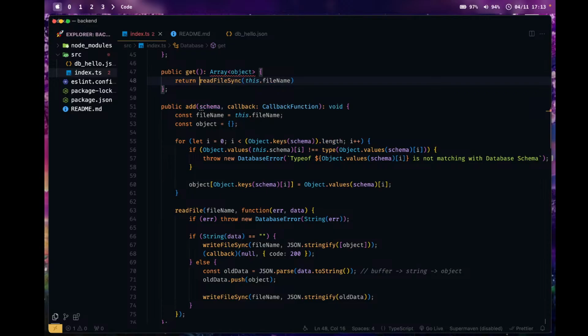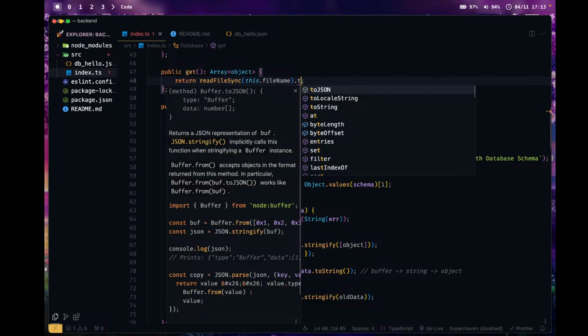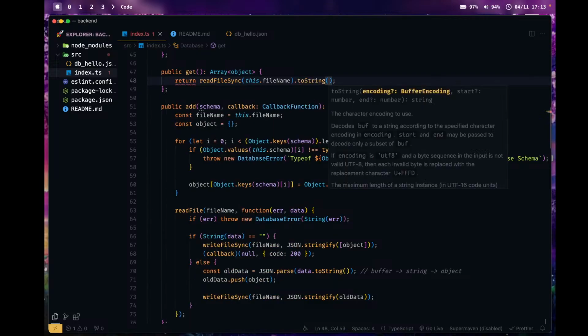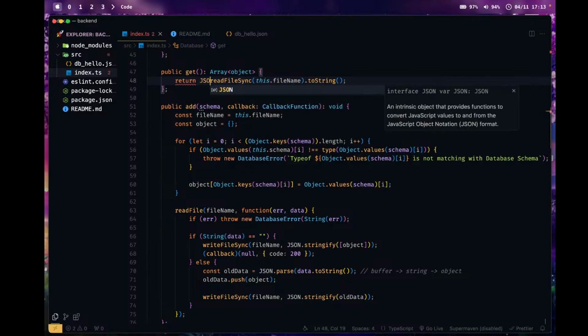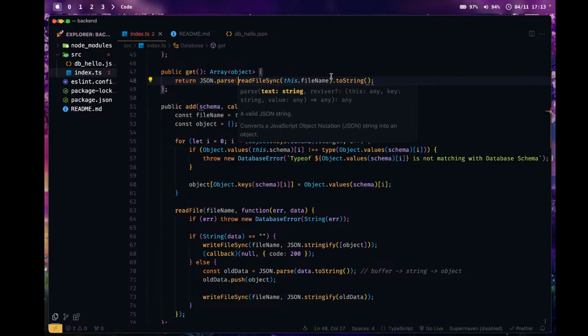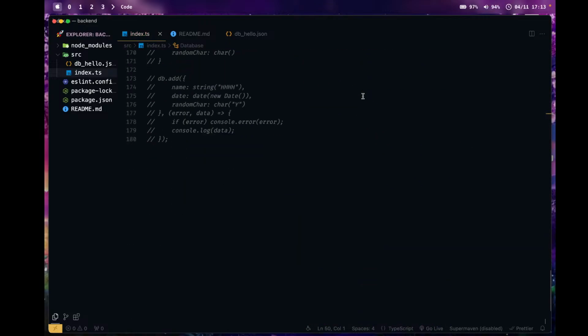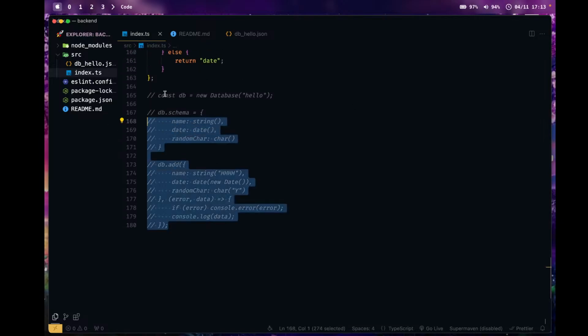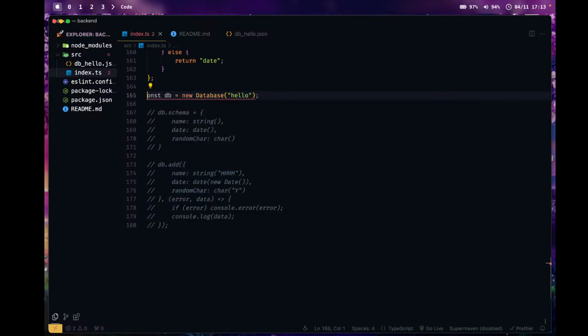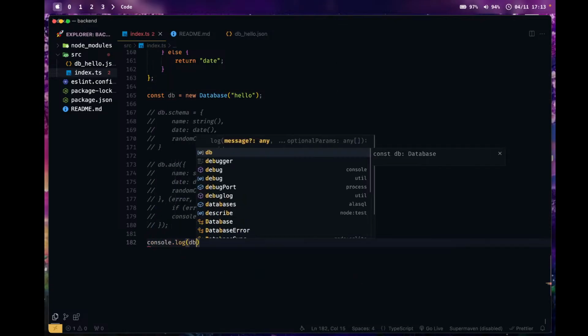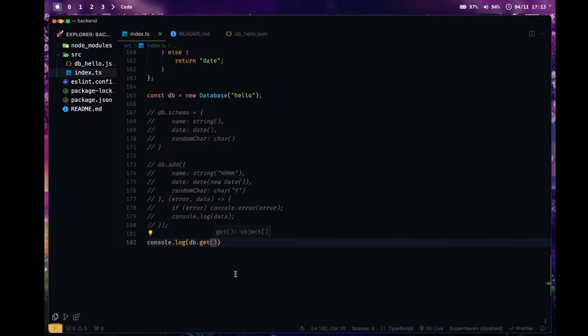We just return this, right? Dot. Yeah. Here's the problem. So we need to make this into a string first, right? So that's gonna give us the buffer as a string, and then we can JSON dot parse it. Right. This should pretty much work if I'm not wrong. So let's just uncomment this, right? And let's just console.log db.get, right?